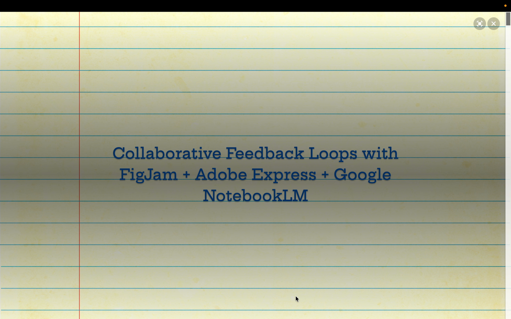Hello everyone, this workshop is on collaborative feedback loops with FigJam, Adobe Express, and Google Notebook LM. In this workshop, we explored how digital tools can move beyond content delivery and instead create structured collaborative learning environments. Today's recap highlights how Google Notebook LM, FigJam, and Adobe Express connect into one intentional feedback loop.